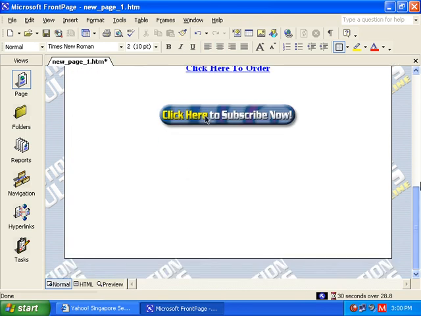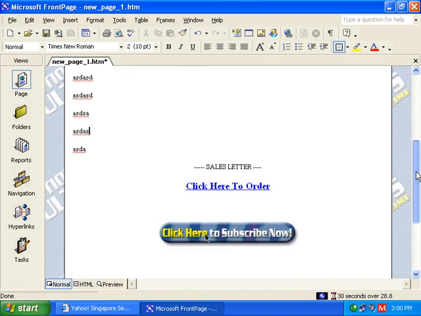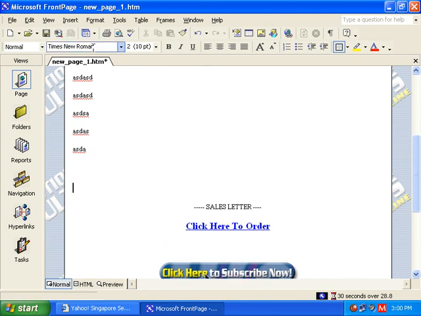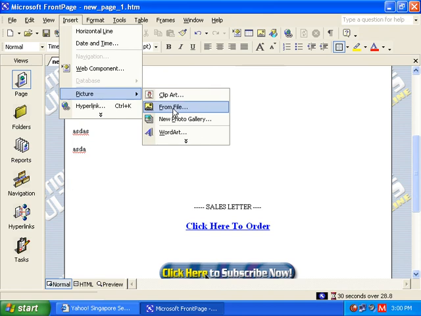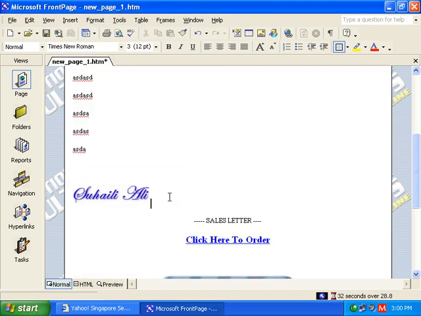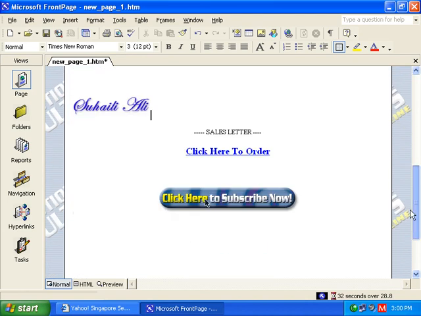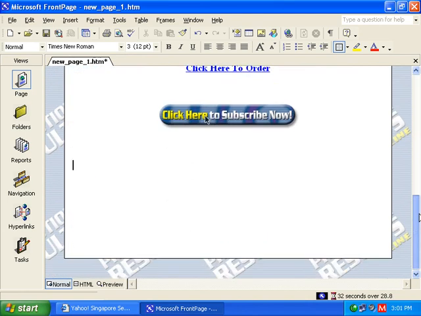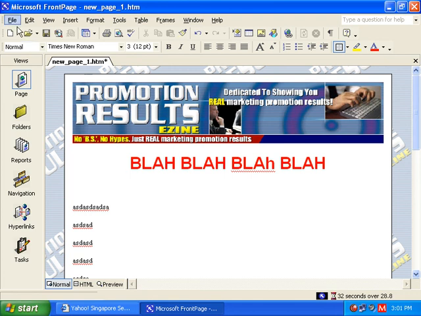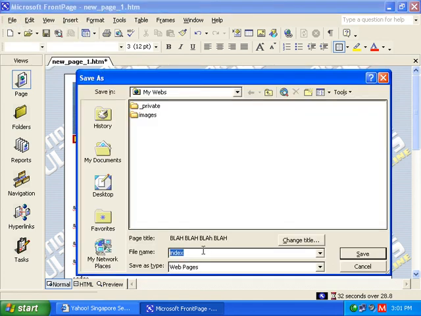So if you want to include your signature, once you have finished the sales letter, okay, so this is the signature. Okay, once everything is done, in order for you to save, go to file, save as, and put it as index. Okay, and go to the folder that we created just now, which is the desktop website folder. So put it here, okay, and save it.